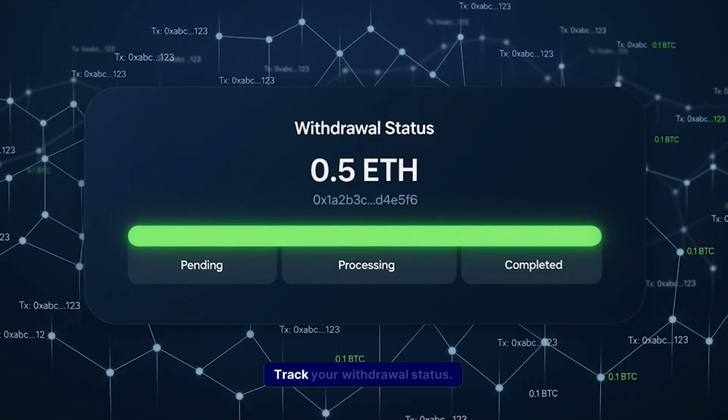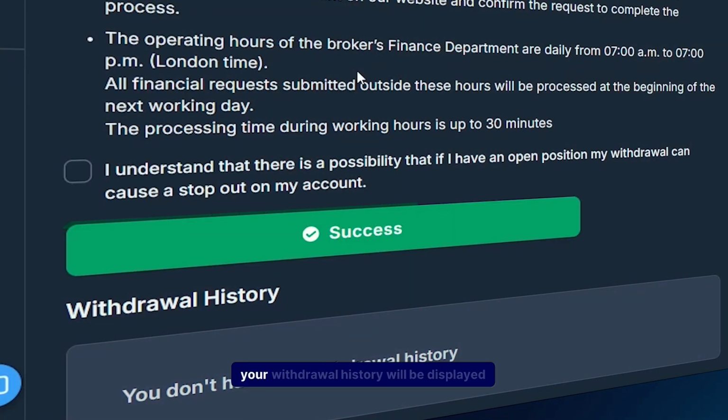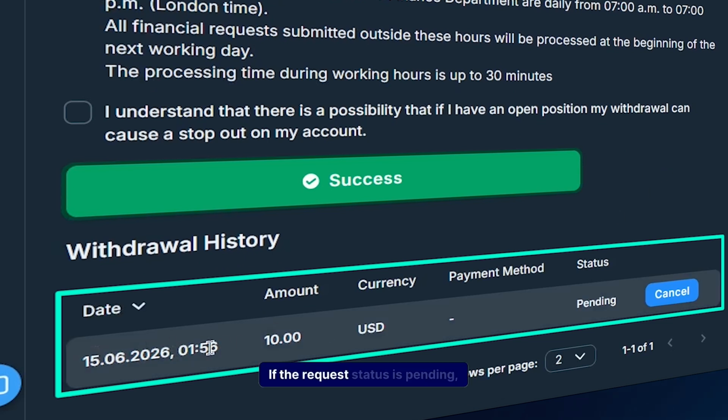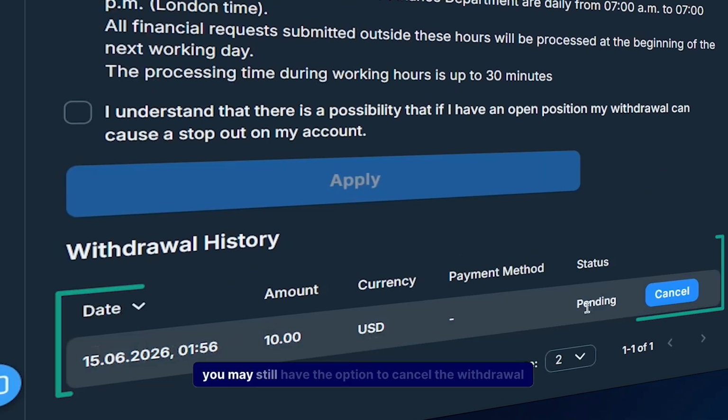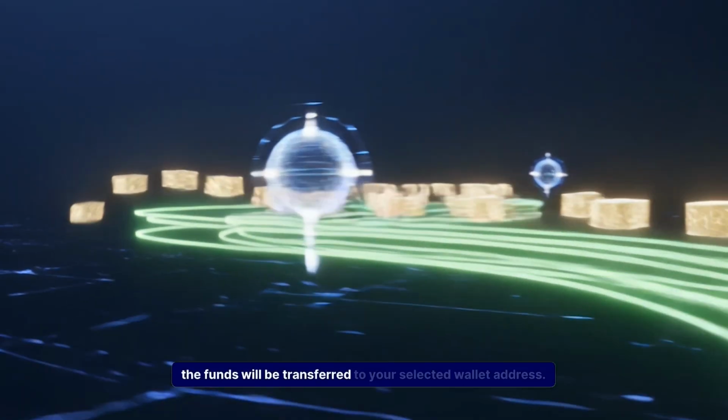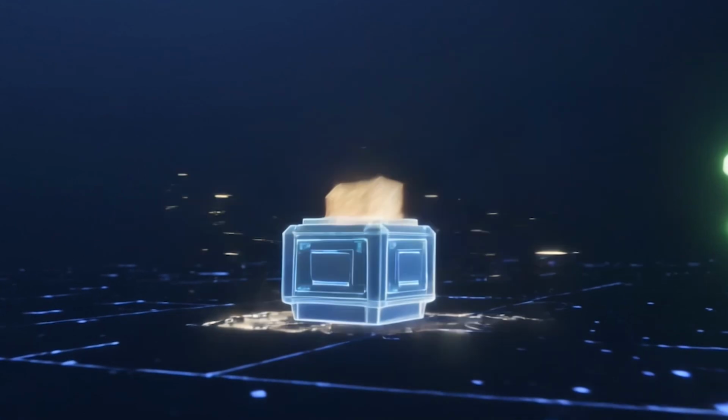Step 7. Track your withdrawal status. Once your request has been submitted, your withdrawal history will be displayed at the bottom of the page. If the request status is pending, you may still have the option to cancel the withdrawal before it is processed. Once approved, the funds will be transferred to your selected wallet address.